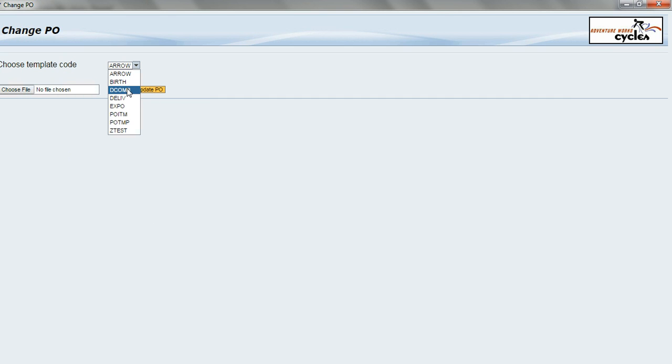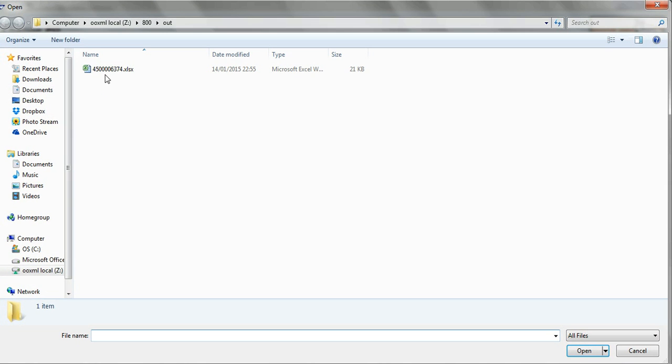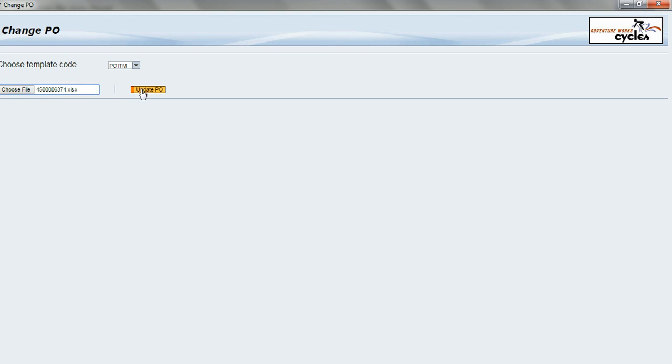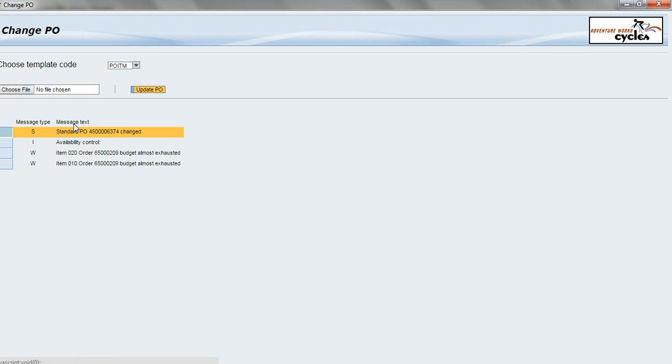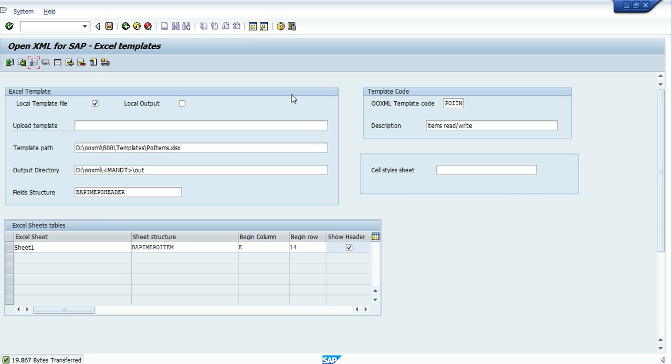We'll choose the right template code, this is the POITM, and then upload the file that we have changed and push this button to update the purchase order. In here, what we get is the return values of the purchase order, the return messages. What we've seen here is that the purchase order was changed, with some warnings. So let's go into the purchase order itself and see how it has been changed.